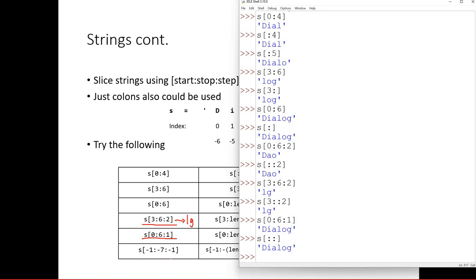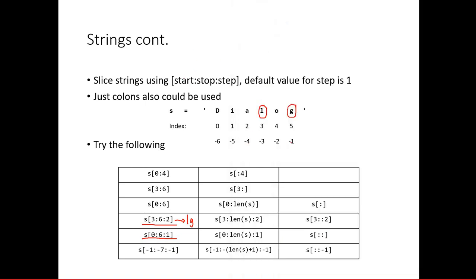Last one, can you guess this? We have minus 1, minus 7, minus 1. Yes, minus 1. So you start with this one, so that means you get G. Right? It goes up to minus 7 with minus 1 as the step. So when you have minus 1, the next one is minus 2, so then we will have O. Right? Then again minus 1, then L. Then minus 1, you get minus 4, you will get A.